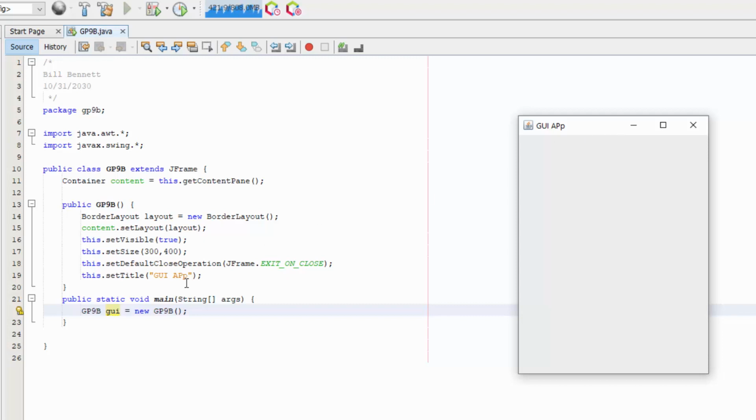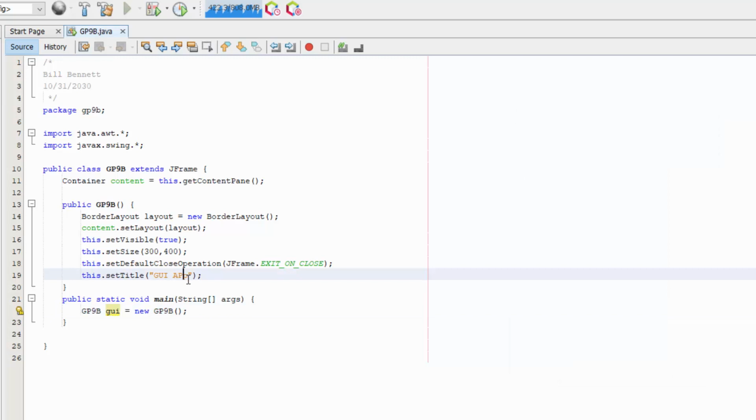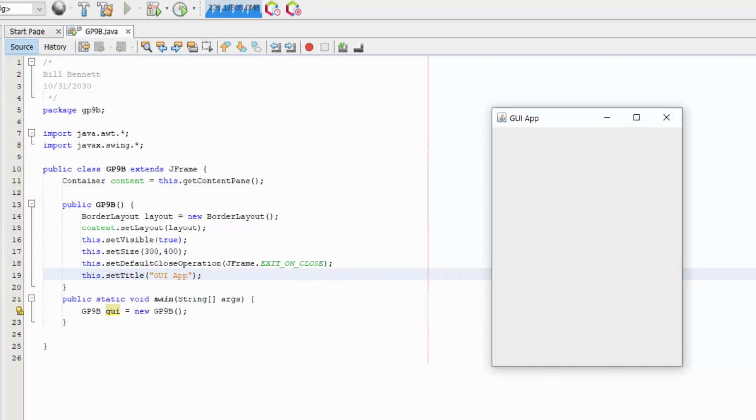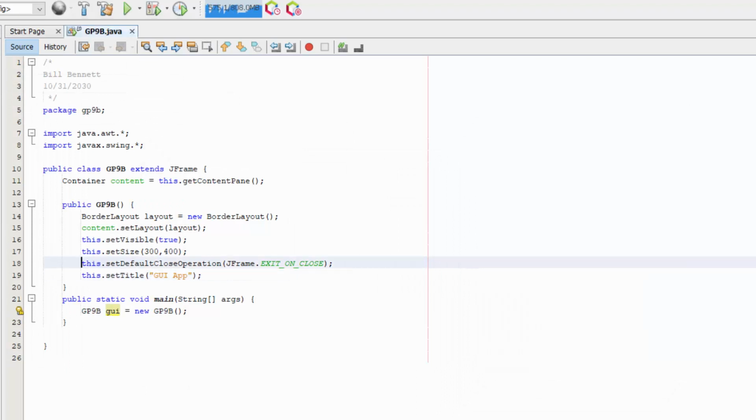Looks like I got a typo in my title here. Let's go back and fix that. So let's go ahead and run this now. And there is our JFrame window with the title set to GUI app.